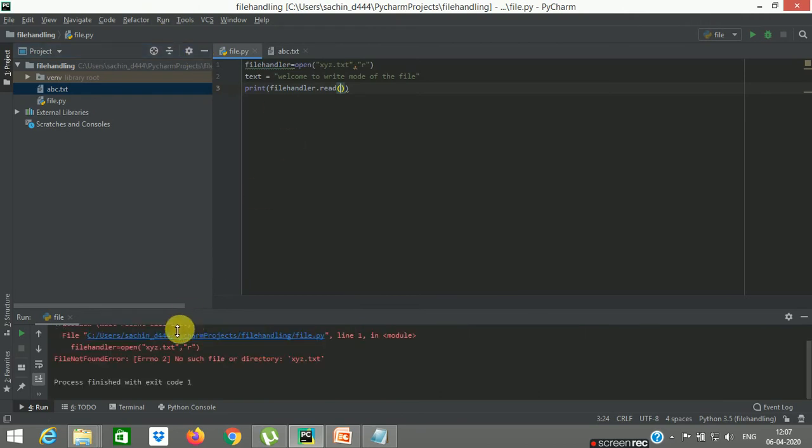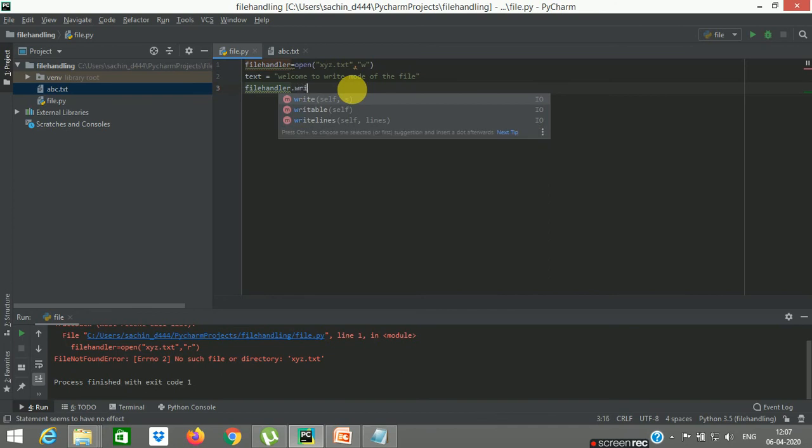You can see that there is an error, "no such file or directory", because xyz is a file which is not existing, right? So that's why we are getting an error while reading, because reading requires the file to exist. Now if I change this to write mode, it says that if you don't have the file, it will try to create that file and overwrite the contents into it. So let me do that, but in this case I have to write the contents into the file and then it is going to create it. So file handler dot write is the function where I am passing this text.